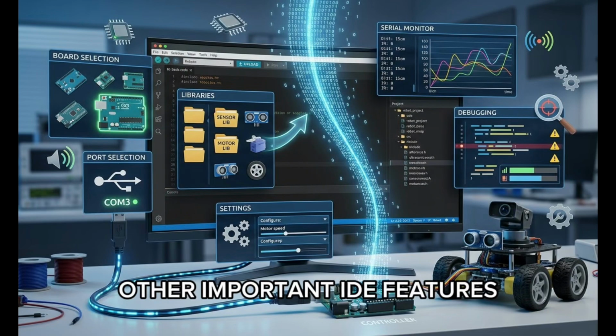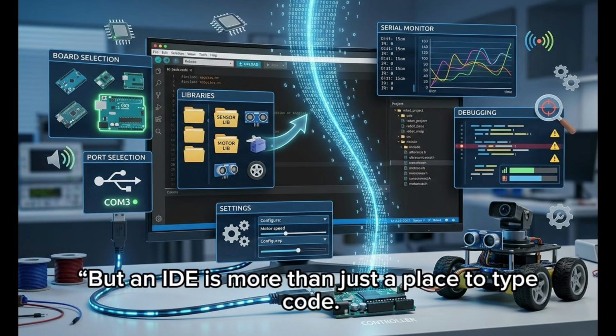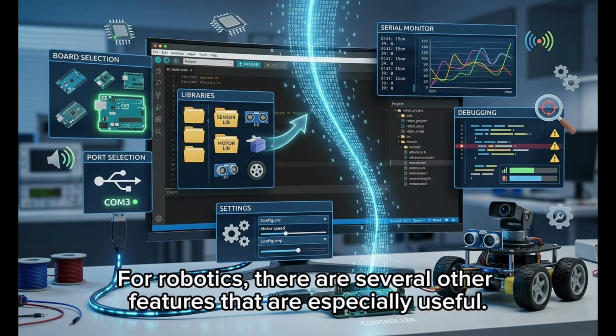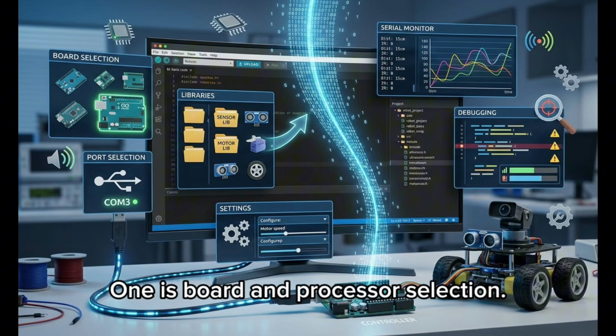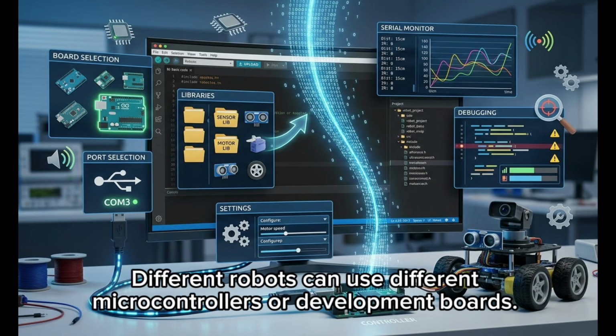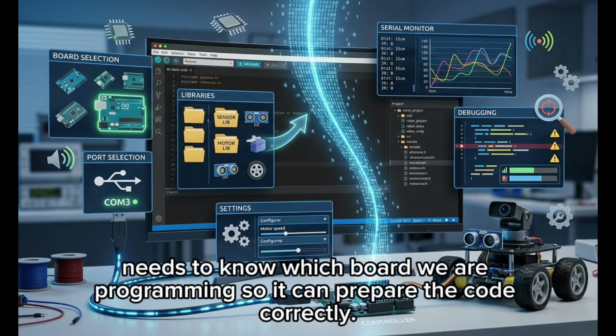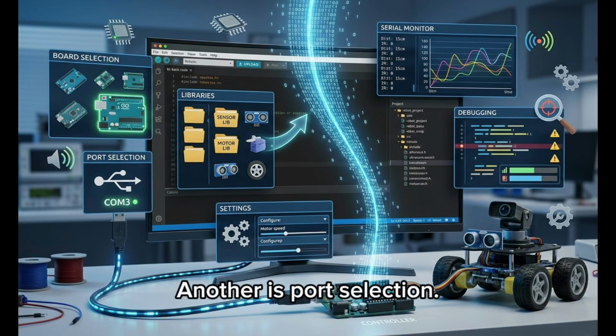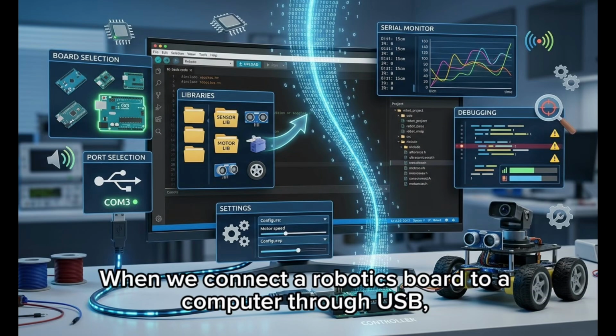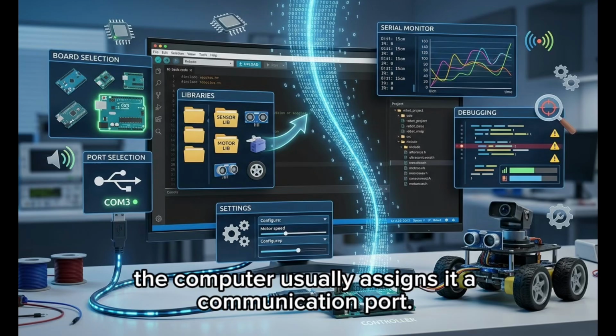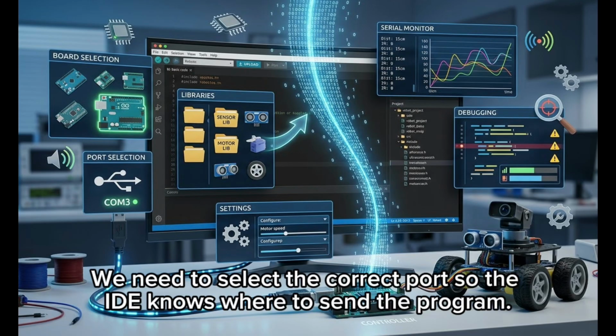Other important IDE features. An IDE is more than just a place to type code. For robotics, there are several other features that are especially useful. One is board and processor selection. Different robots can use different microcontrollers or development boards. The IDE needs to know which board we are programming so it can prepare the code correctly. Another is port selection. When we connect a robotics board to a computer through USB, the computer usually assigns it a communication port. We need to select the correct port so the IDE knows where to send the program.